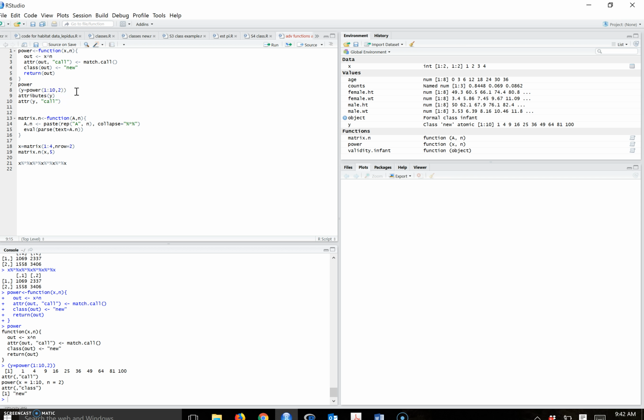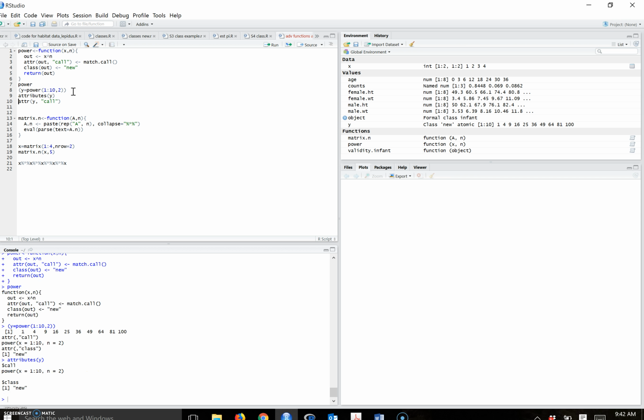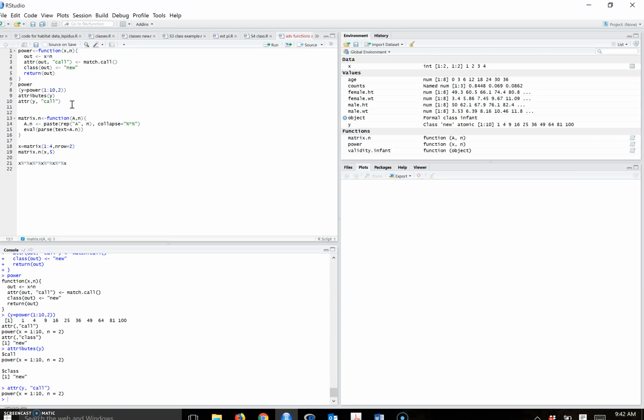If we then run the attributes, let me try that again. I messed that up. If we then run the attributes function on that object y, because remember y is an object that now has this class new and was run through the power function, we see that the class is new and we see the call. Okay, if we then run just attr call, we just see the call. All right, so this is a way of controlling how the attributes get reported for a particular method within this environment.